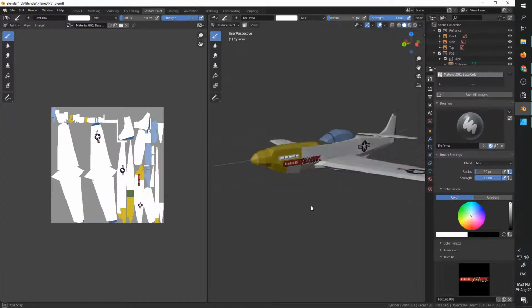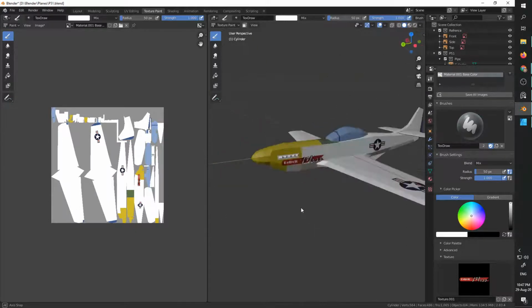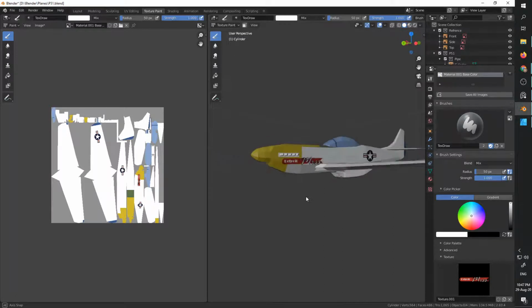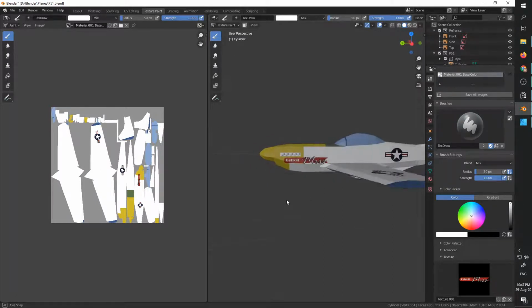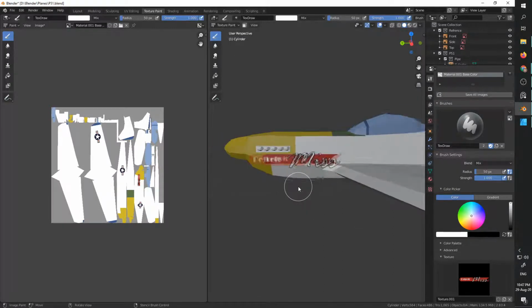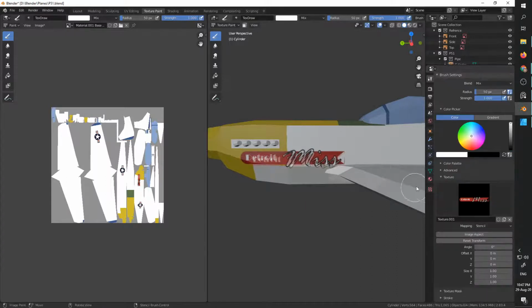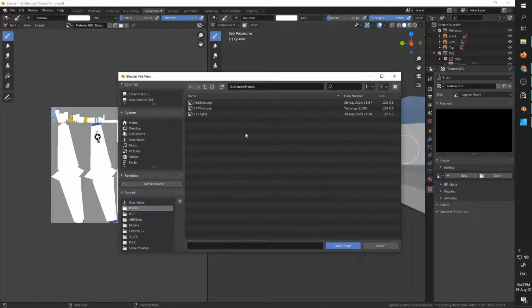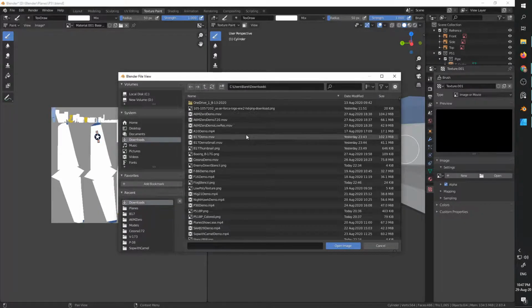Beautiful. So proud of myself. Nobody but me is going to look at it, but it's very nice. Okay, next one. Let's go to our texture, remove this, open the new one. Now I want the black and white stencil.